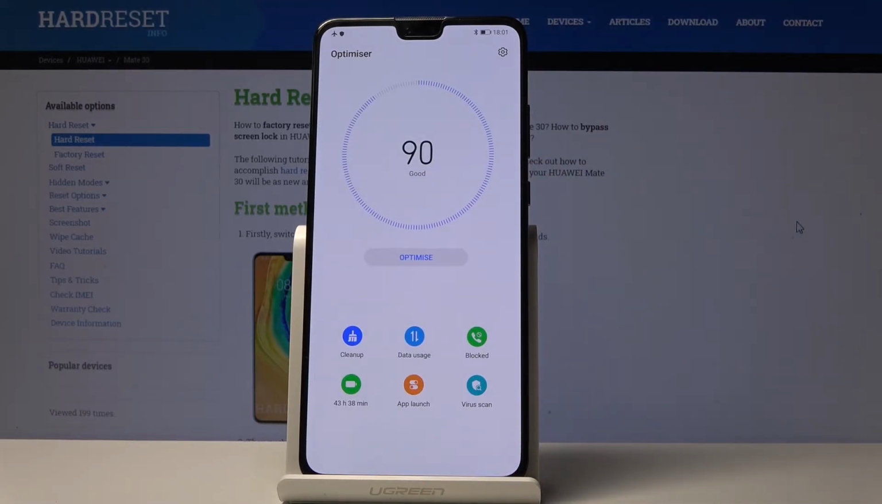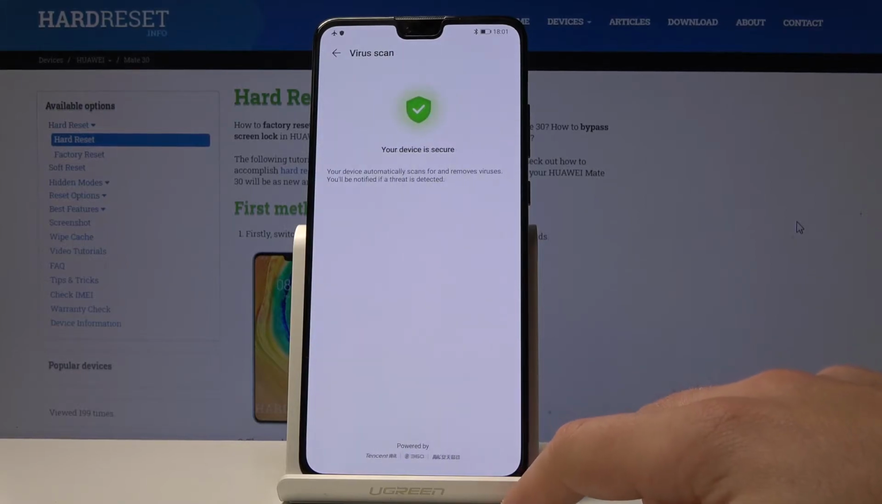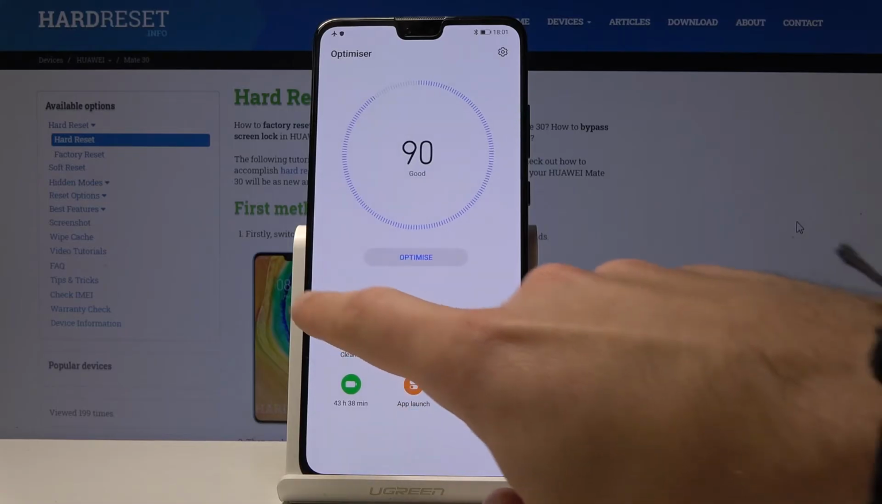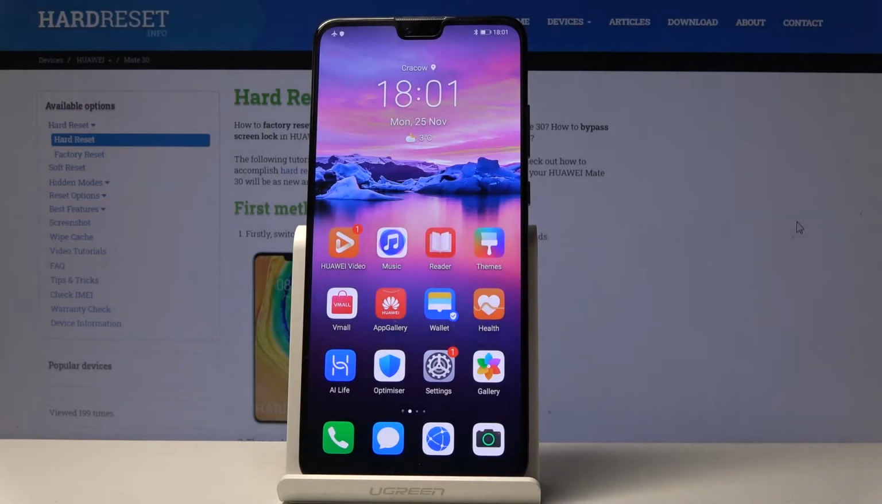And here you can also, for example, perform the virus scan right here, so you can make sure that you've got no viruses, malware or other stuff. Alright, that's it. Let's go next.